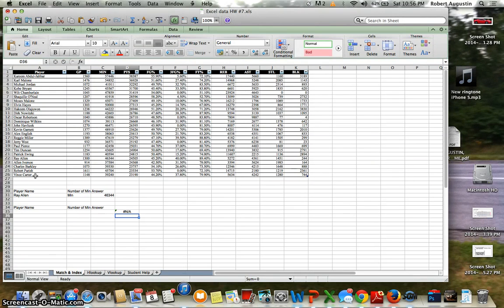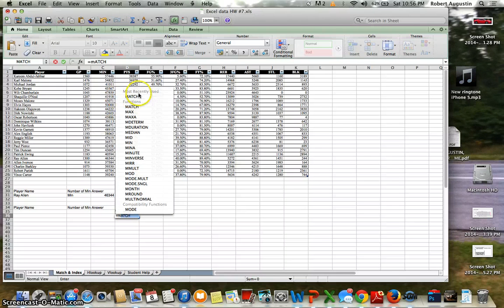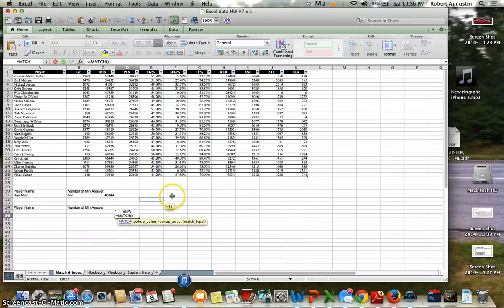So what this will do, it'll actually tell me the column number in here when I type in the player name. And I'll show you that in a second. The next criteria is the minutes. So the lookup value would be minutes, comma, lookup array. And the lookup array is actually going to be all of the headers in here. I wanted to look in the minute column and tell me where that is.